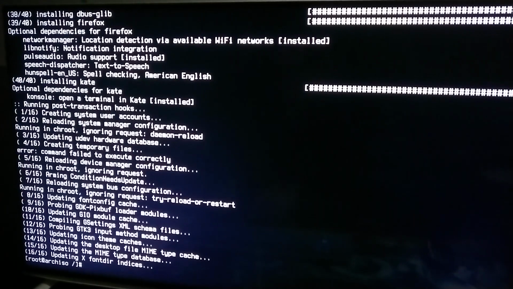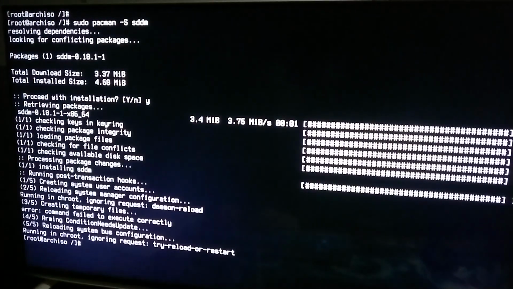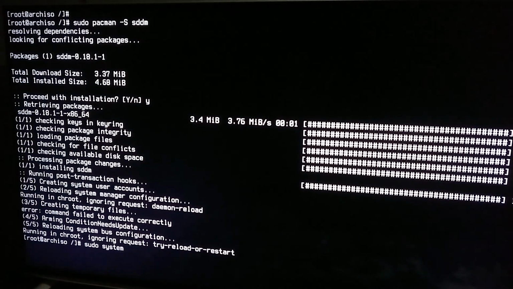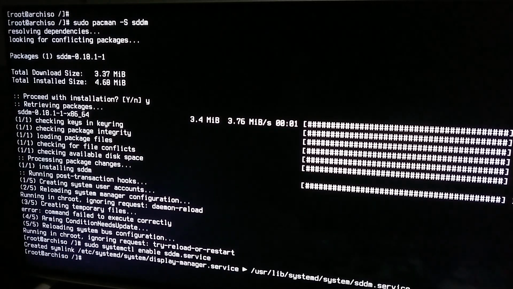Let's also install a login manager. Type in sudo pacman -S sddm. Yes. Okay, and then you're gonna enable the login manager, sudo systemctl enable sddm.service. Enter. That's created, so that's enabled.